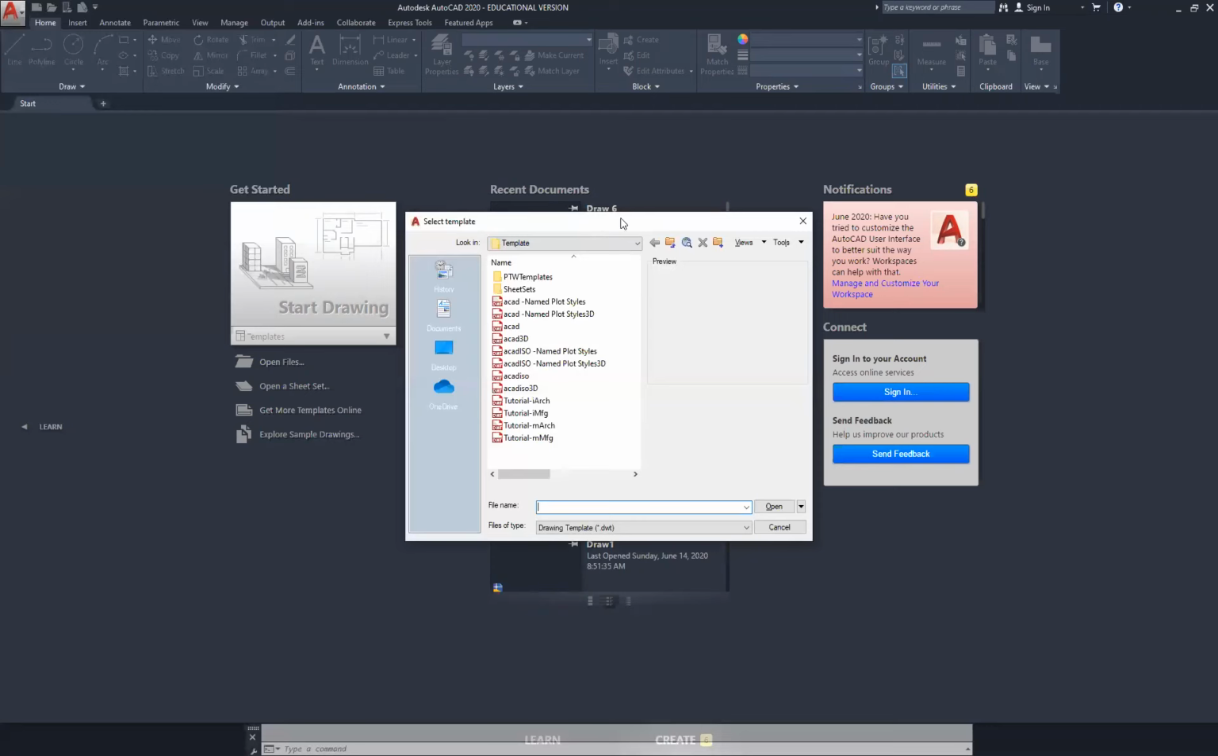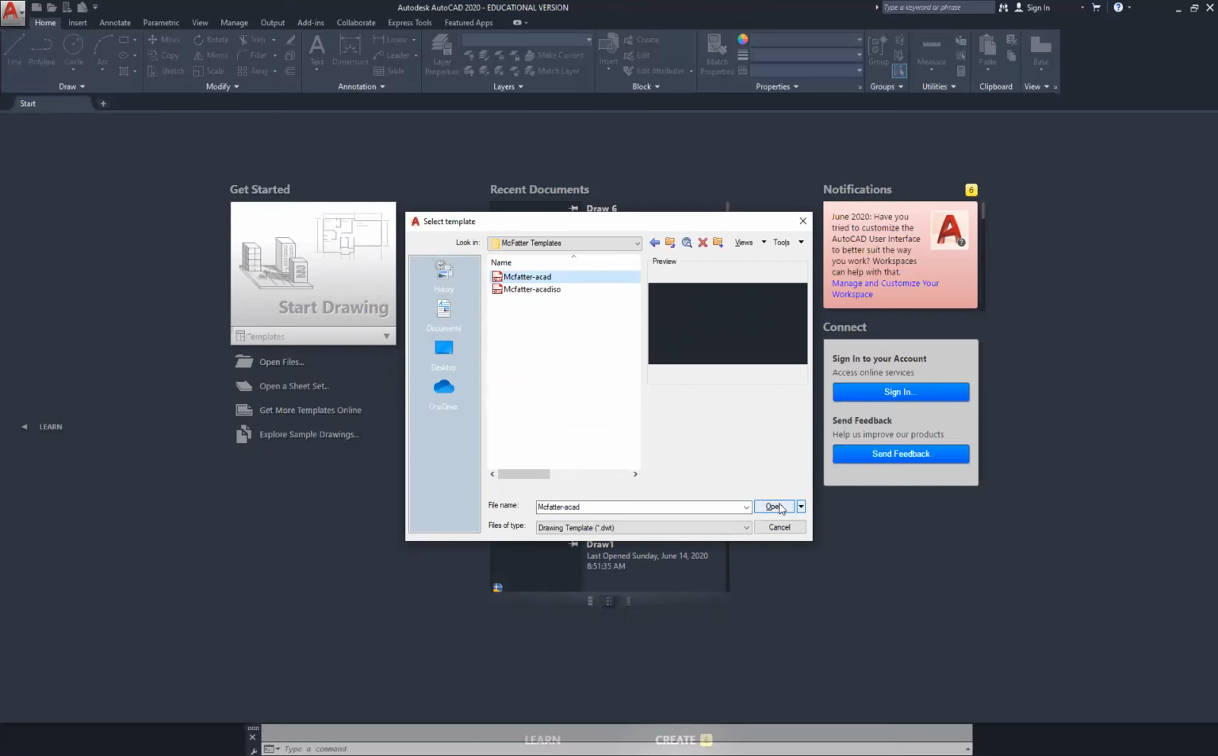What this does is bring up your template. Please use the template given. The location that you have stored it may differ. I've stored my template in Documents under the Make Fatter Templates folder. And here I have two options, the ACAD or the ACAD ISO. Please use the ACAD. Open.